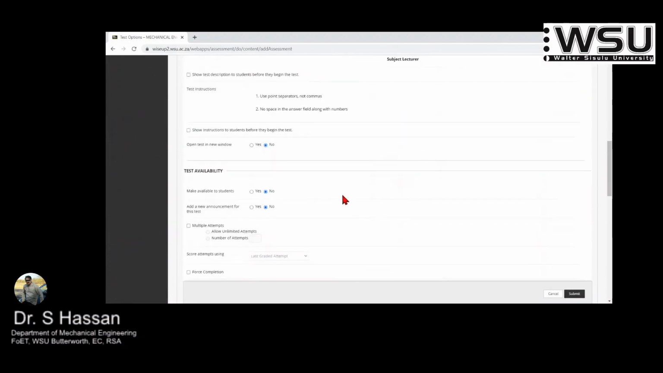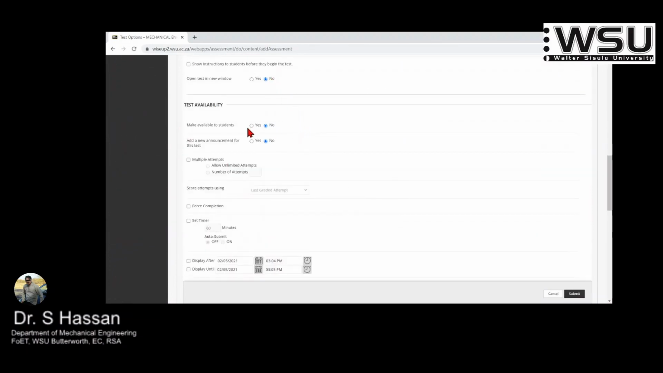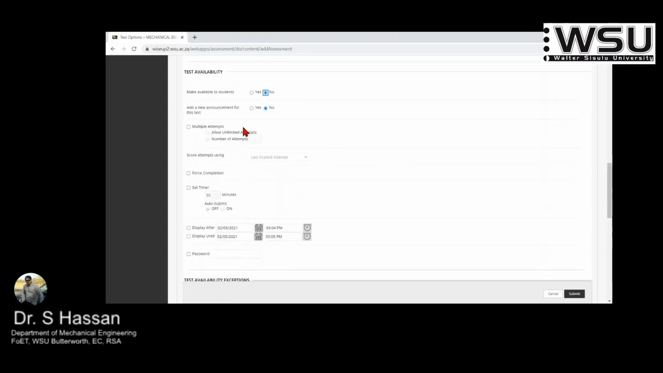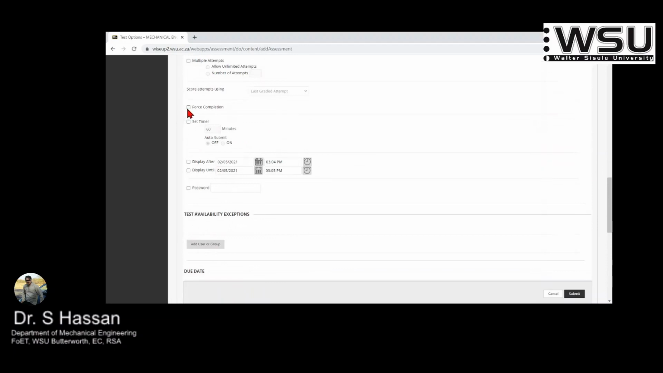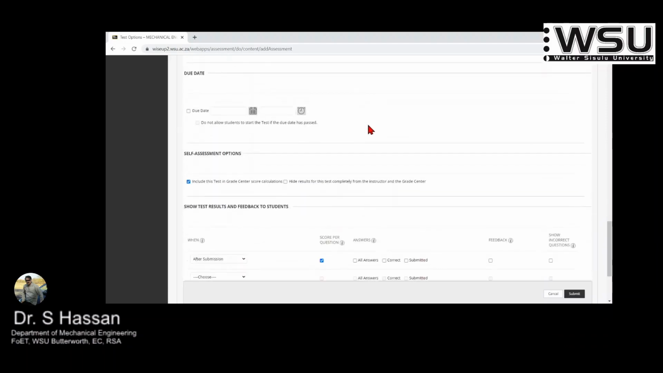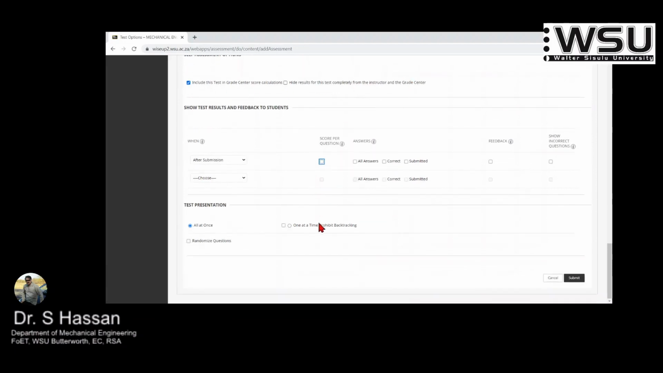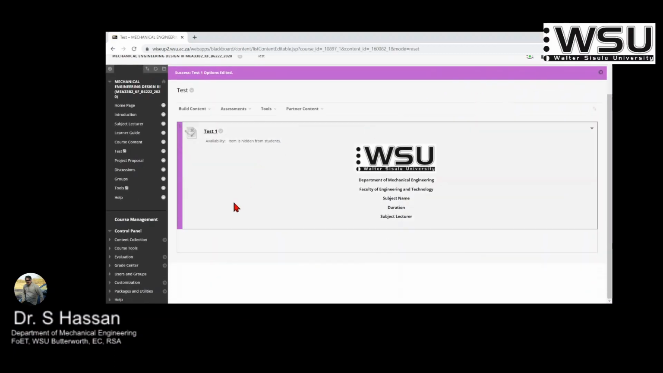Then we can decide whether to open the test in a new window, whether we should make it available for students, whether an announcement should be made, how many attempts are to be given, and force completion. Force completion means that after the specified time the test will automatically submit. You can also set the time for the question to display, and it's better not to give any feedback. If you want your test marks to appear in the grade center, you need to click here. You can also click randomize questions and then click submit. So the test has been created.